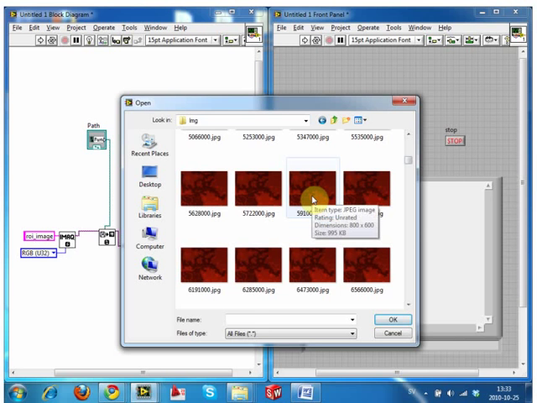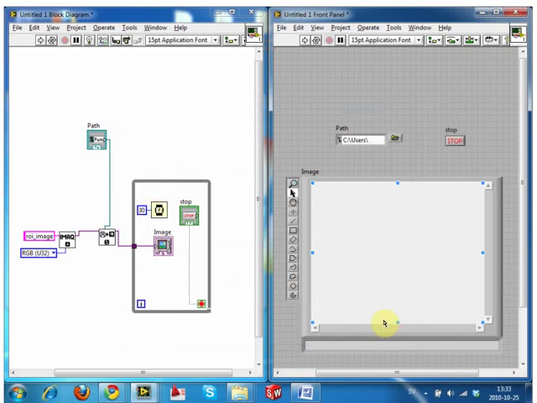But how will it know that it's a series? It doesn't yet. I'm just showing you that the VI will work as is. Oh, but as soon as you set this up, it could be any file. Oh, okay, that's good.